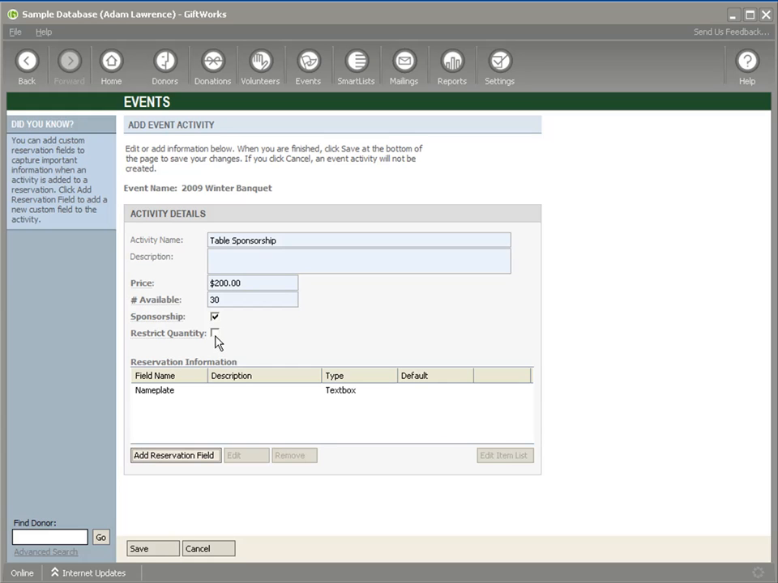Again, we might want to restrict the quantity there, since you might want them to order one at a time, since maybe you want a different nameplate for each table. By making it a sponsorship activity, what does that do? Well, these are special activities where this person is not necessarily going to attend the event, but that's not really the key. The key is that the primary difference is, in addition to this activity being tracked with other activities, they can also be reported on and used in smart lists and mailings and so forth separately, so you can see those dollars separately. Also, event sponsors can be identified for future recognition or follow-up.